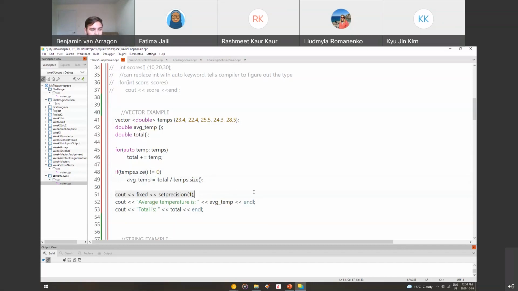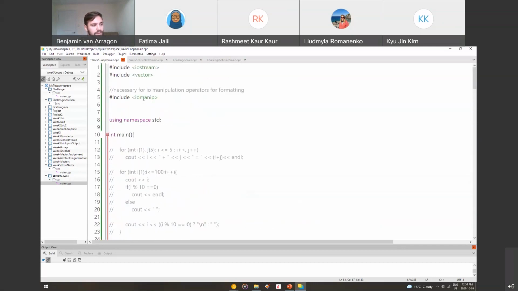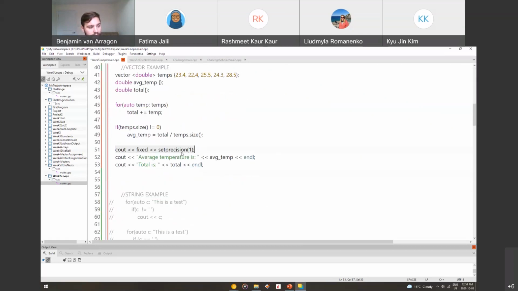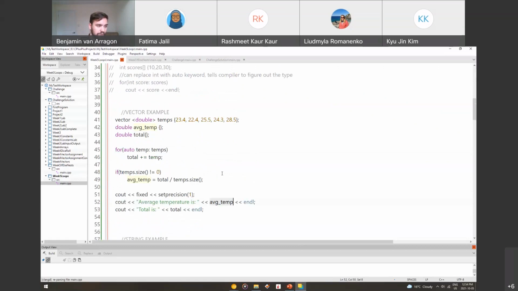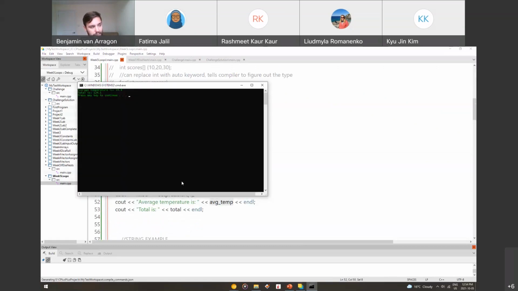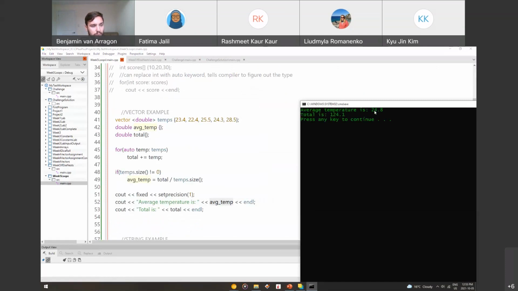Now, this is the first time you've seen me use set precision, which is basically formatting. We want to set the precision of our double to be 1 decimal place, and you have to include the iomanip, or manipulation, preprocessor directive in order to use set precision. So we're setting the precision of this average temp double that's going to be printed out. Let's run this code and you'll see what happens. The average temperature is 24.8, total is 124. If you take 124 and divide it by 5, you'll get 24.8.